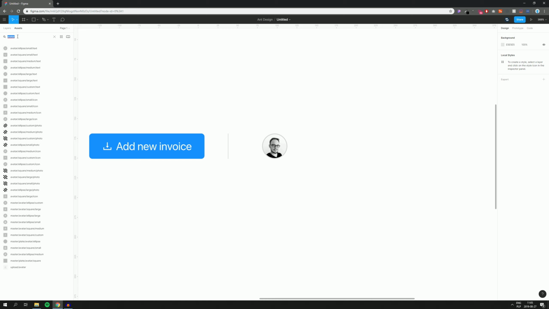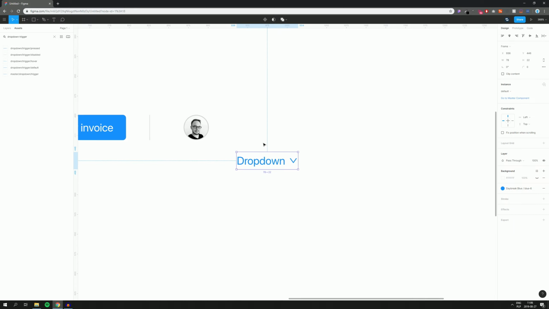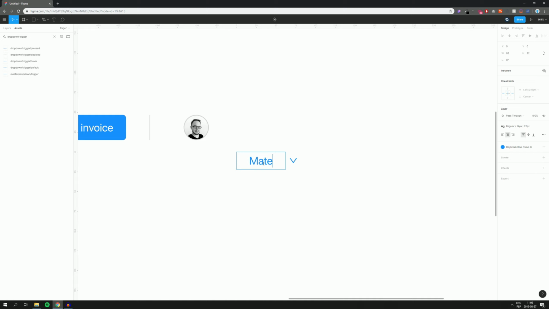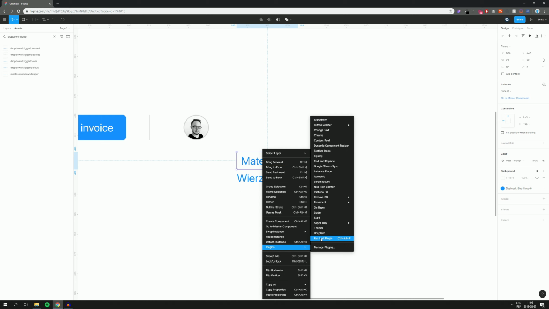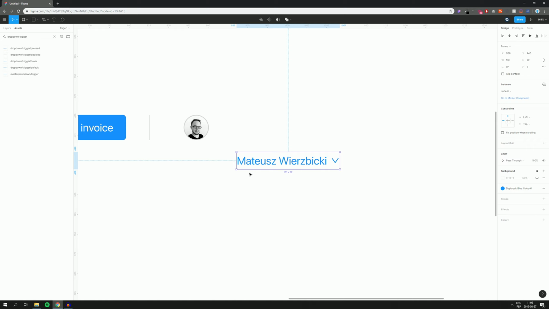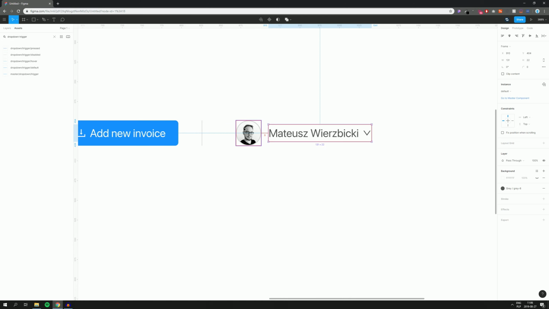And then let's search for drop-down trigger. Let's take the default one. And here let's change it to my username. Okay, and let's resize it also with button resizer. We can now click Run Last Plugin, and it resizes nicely, containing the padding. So let's just switch it to primary text. I think it will be better like this. Okay. We can group them together.